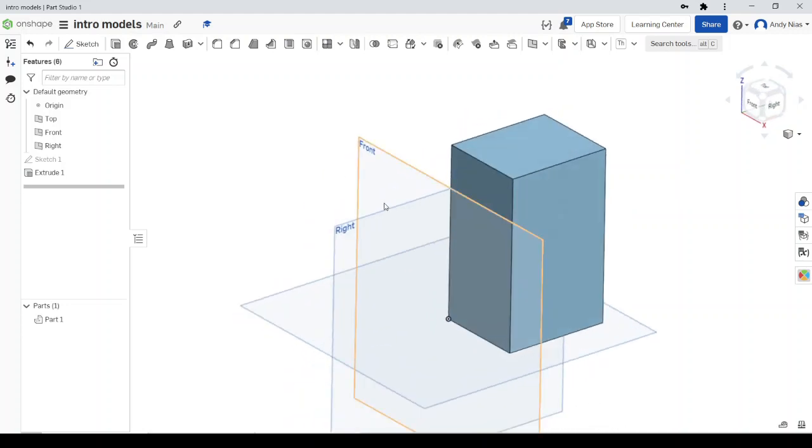I suggest you now create the cylinder shape and then go back and try and change the sizes of the different models you've made.